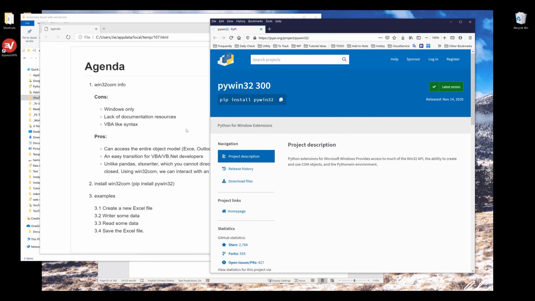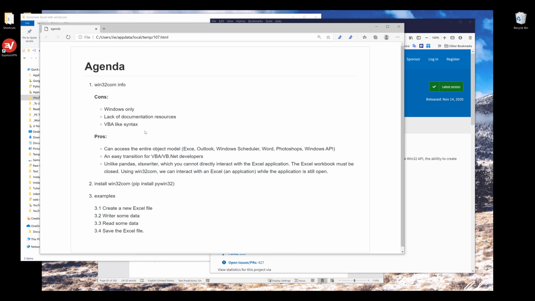It's also one of my favorite libraries when it comes to automating different Office applications, such as Microsoft Excel, Microsoft Outlook, Word, sometimes even PowerPoint. So basically any application that supports COM objects. And like I said, unfortunately, this library is only available for Windows.